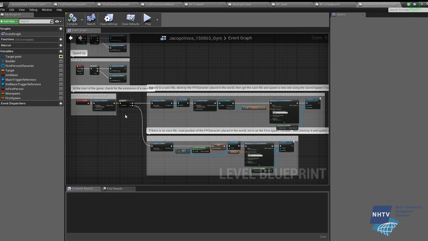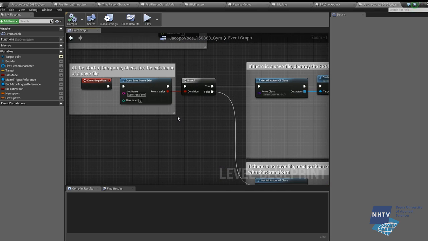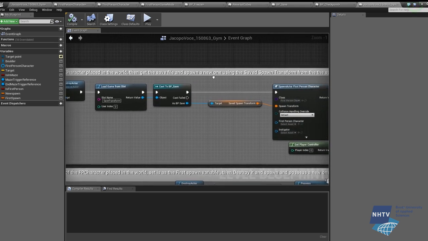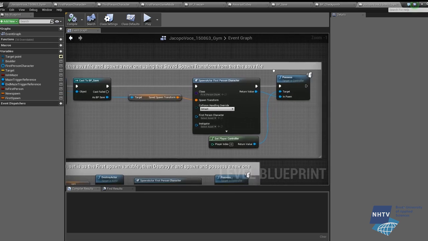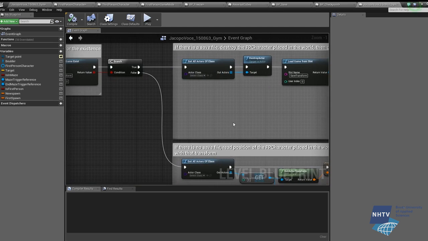The very last step to get this to work is in the level blueprint. Here what we do is on begin play we check if a save game already exists. If there is already a save game, what we do is we destroy the currently existing actor in the world. Then we load the save game file, and here we set the transform of a newly spawned first person character to the one saved in the save game file, and then we possess the character.